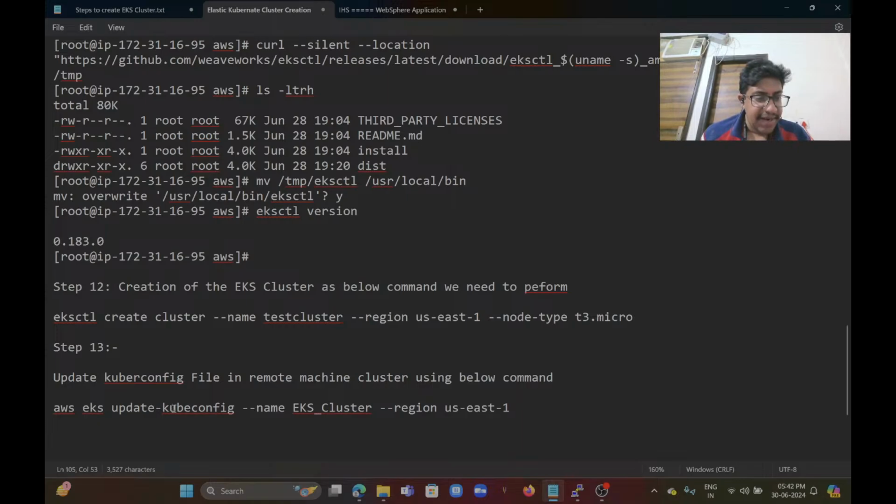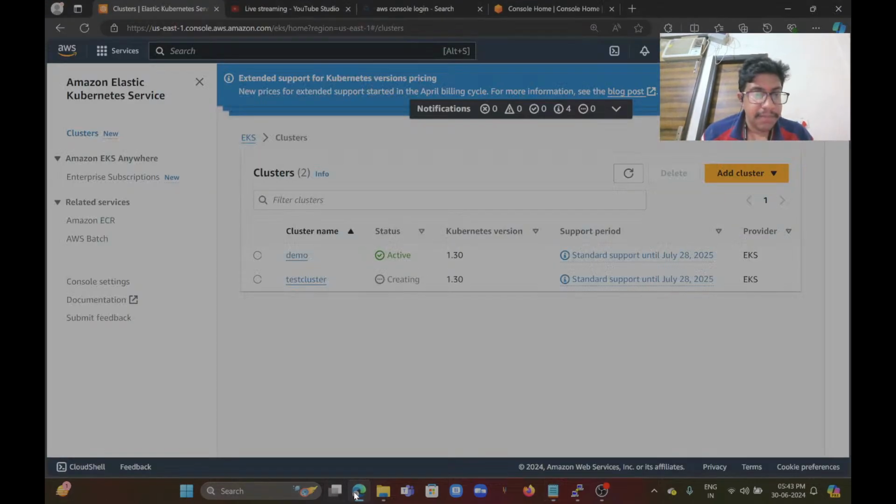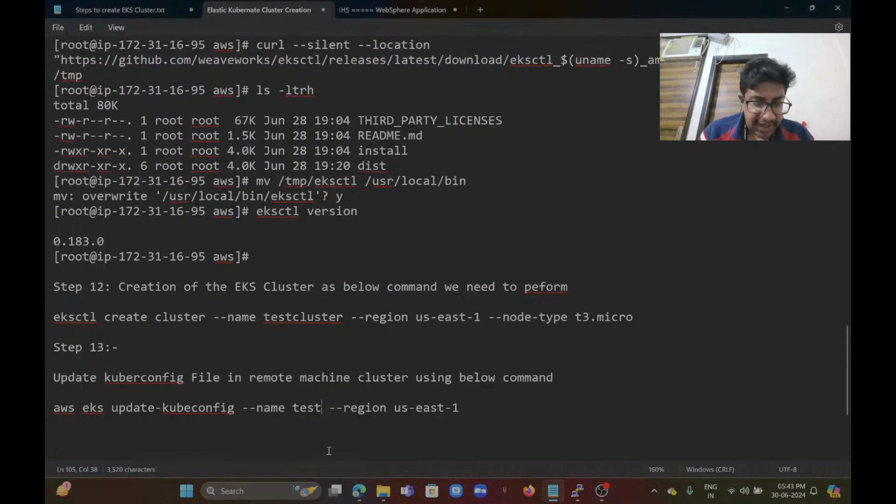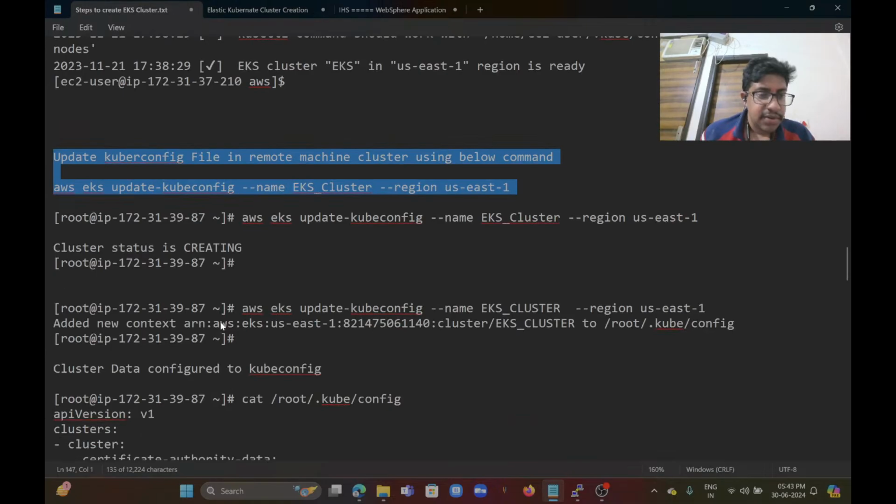aws eks update-kubeconfig --name. This is the cluster name. Here is the cluster name. This is not my cluster. I will show you my cluster name. Test cluster is my cluster name. This is my cluster name. This is the region. Okay, this is the region.